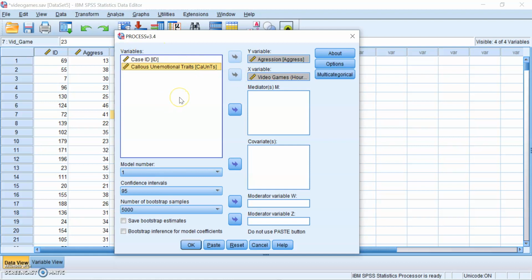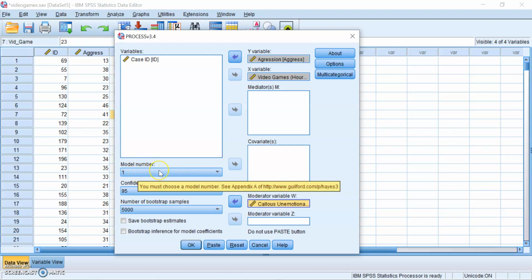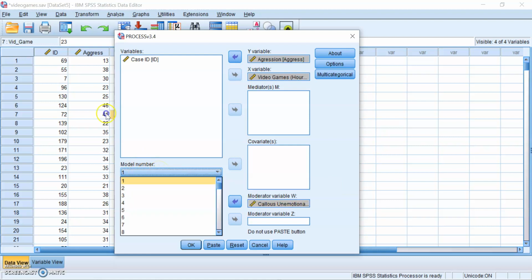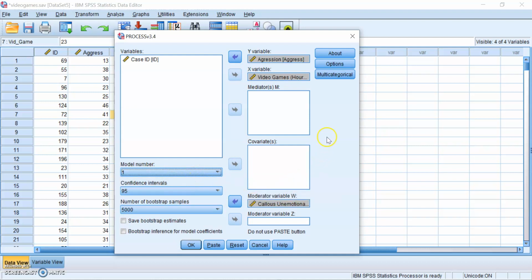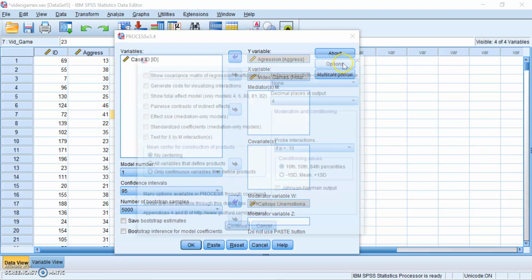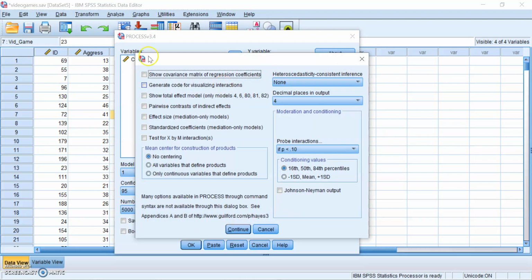Next, we want to slot in our moderator, which is the callous unemotional traits. Put it into the moderator variable W box over here. Okay. Next, you want to make sure that your model number is set to 1 because that's for simple moderation. You have a whole bunch of models that you can run, but we're going to go with number 1, which is simple moderation.